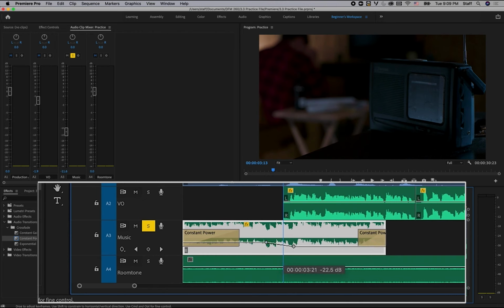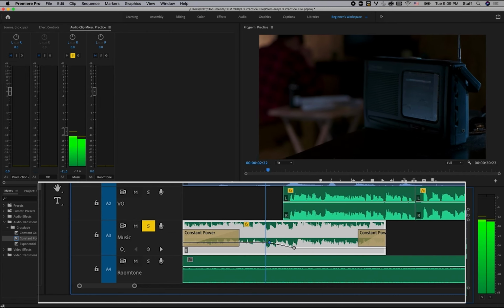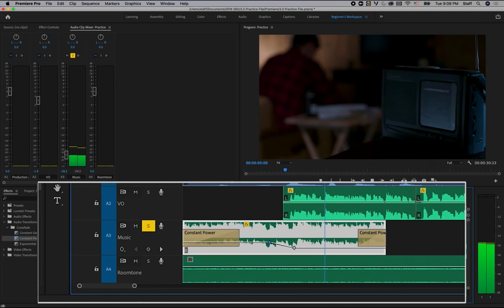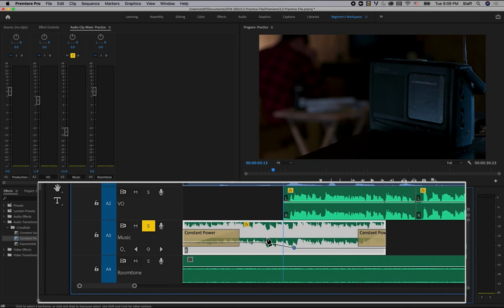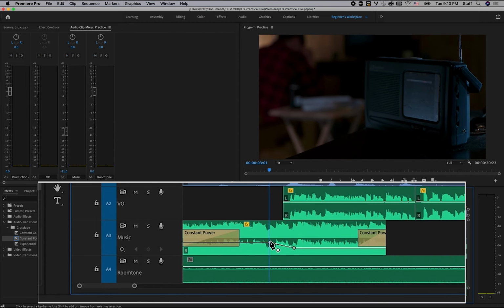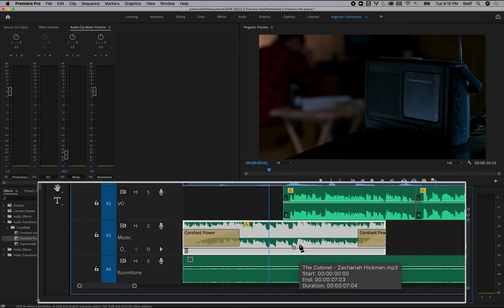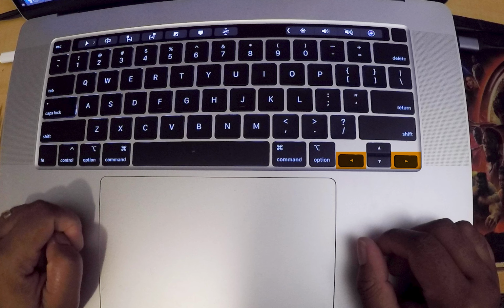Notice that the little gray line has moved to connect the dots. This gray line is representing the audio level. Let's play that to see what it sounds like. So we've gradually lowered the audio level where we wanted to. You can always move the keyframes around and adjust them with the pen tool or the selection tool. To delete a keyframe, select it and hit delete on your keyboard. You can easily navigate through the keyframes within a track by using the left and right arrow keys on your keyboard.